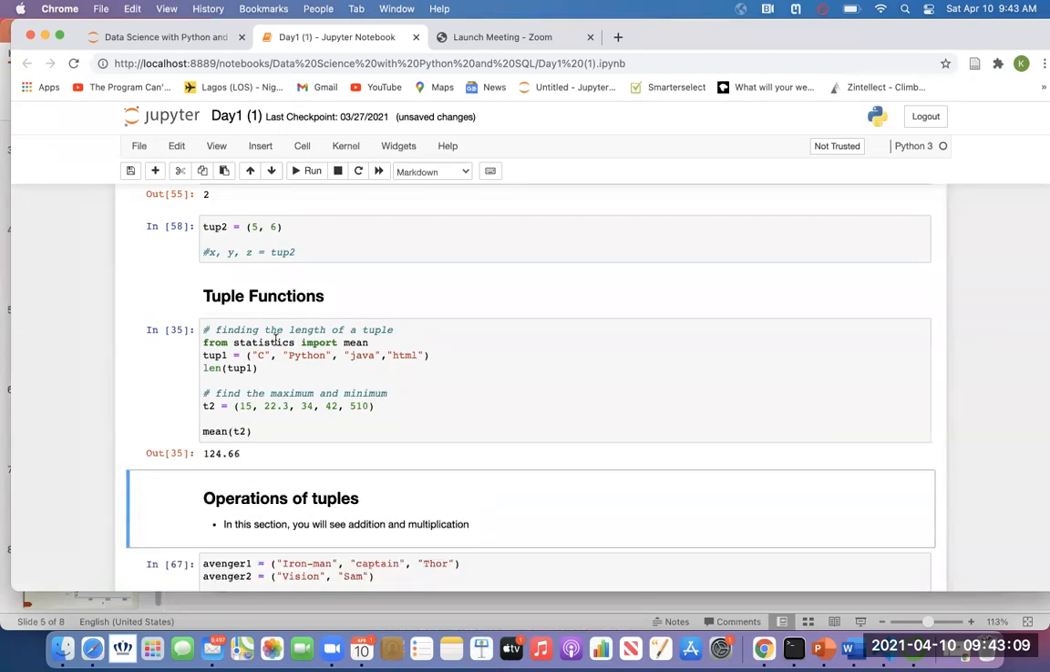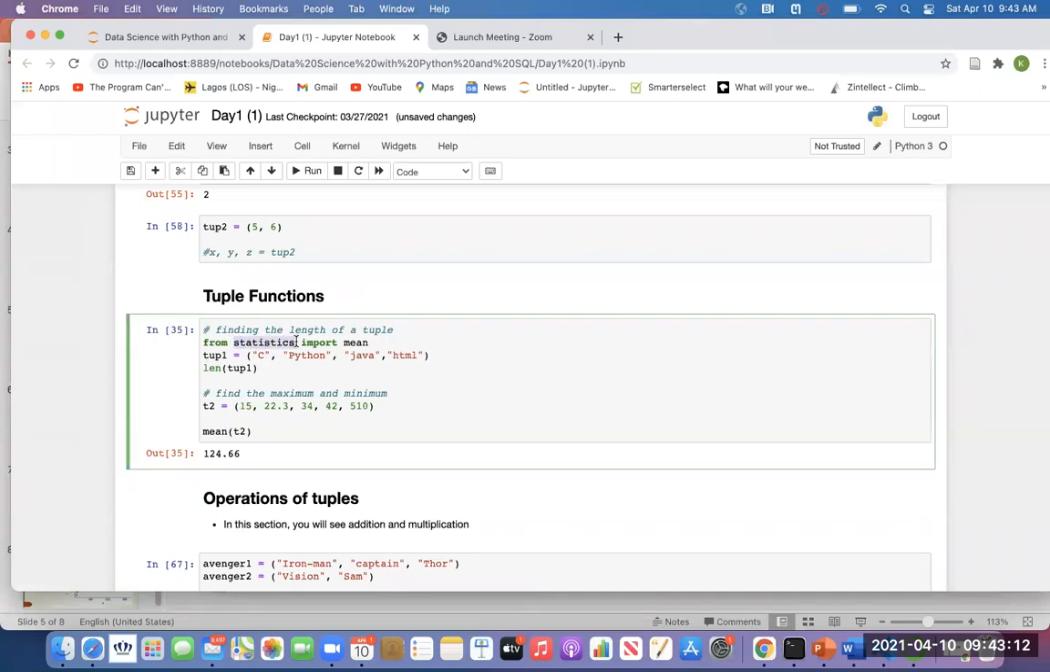Okay. So what if you don't know this? For instance, suppose I don't know that there is a package called statistics, but I know there's mean. How do you do that without using a function? You can actually just find the sum and divide it by the length of the tuple. That's right. Mean is average, meaning add everything together and divide it by the number of elements.